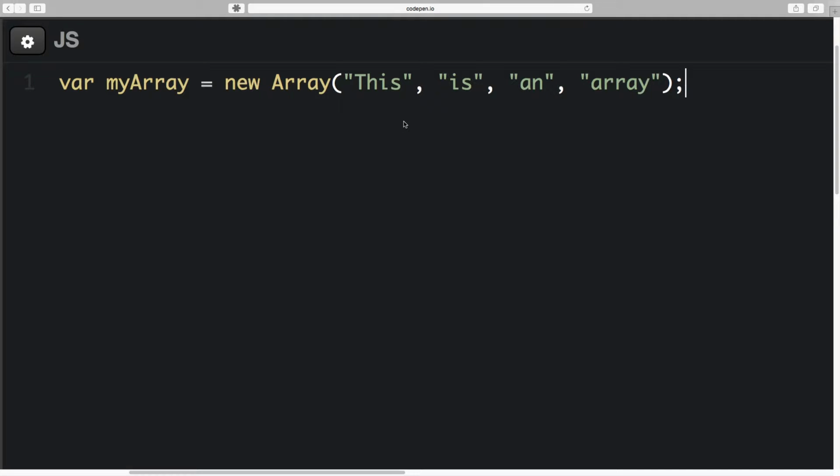Okay, and so this method of creating an array is essentially using the array constructor and the new keyword. So this is our array constructor and this is our new keyword. But there are other ways of creating an array that may be a little easier and a little faster.